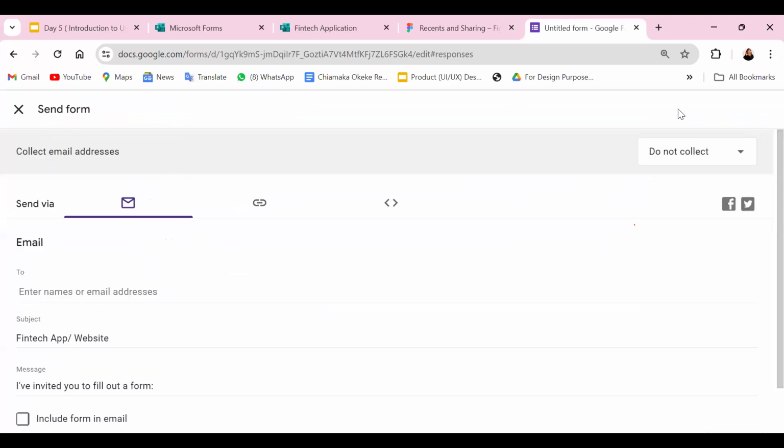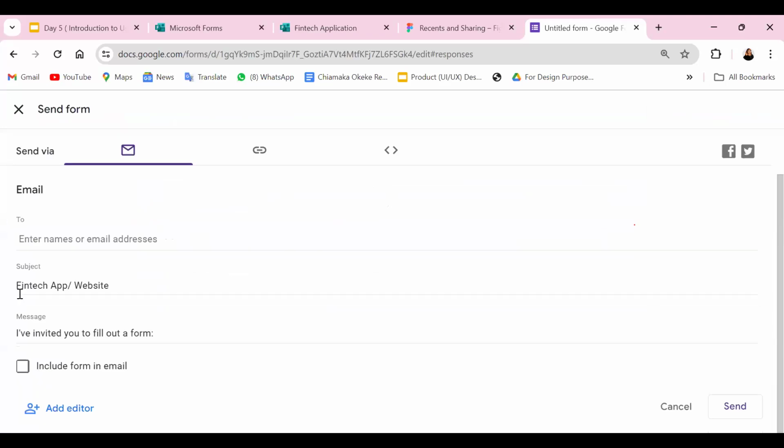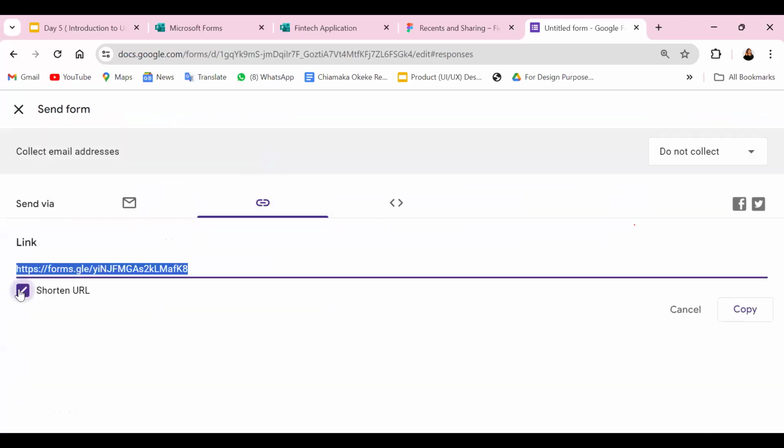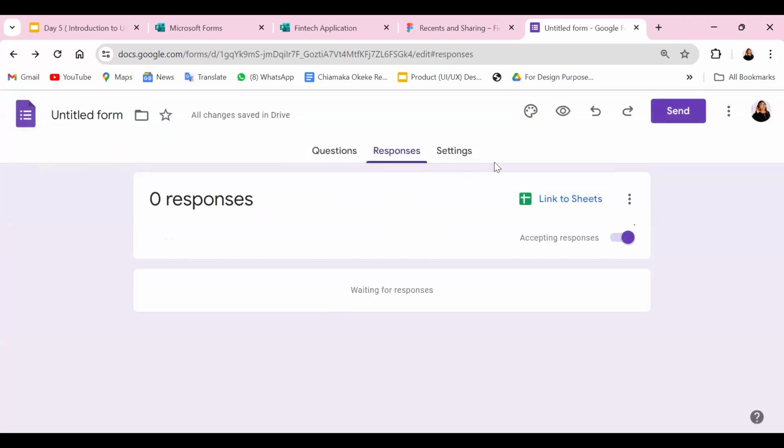Then you can always click here to share. This icon here to share, and also shorten your URL. You can share it with your friends, your potential audience. So that's that about how to create your Google Form for your target audience. You can use Microsoft Forms. You can also use Google Forms. Does anyone have any question before we continue?